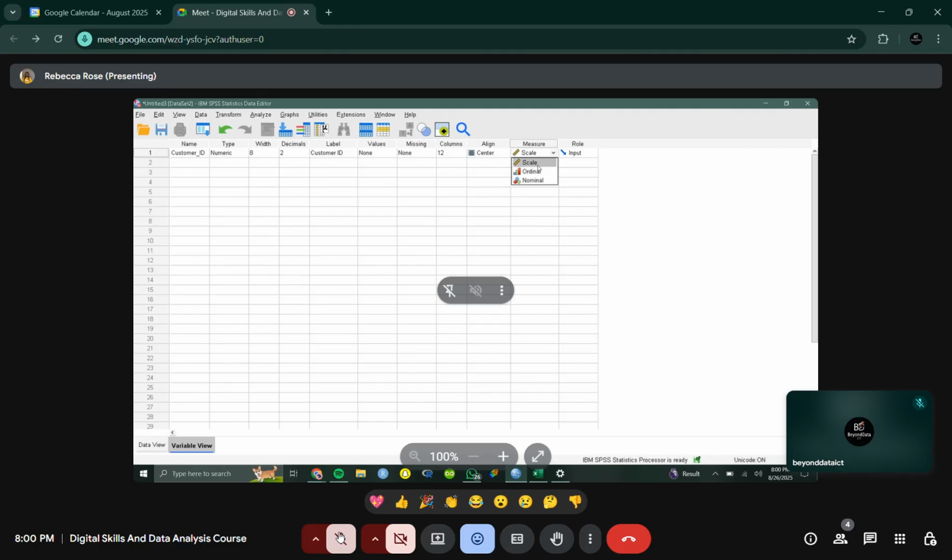Under measure, we have scale, ordinal, and nominal. For scale, we apply it when you have numbers with meaning, for example, age, income, and such. Ordinal is basically ordered data and ranked categories like education level. You can have primary, secondary, university, and such. Nominal is also for categorical data, but without order, such as gender. We cannot have order for gender, for male or female.